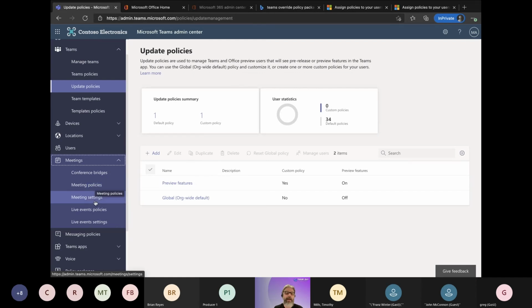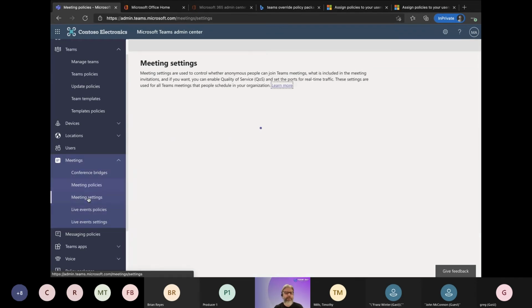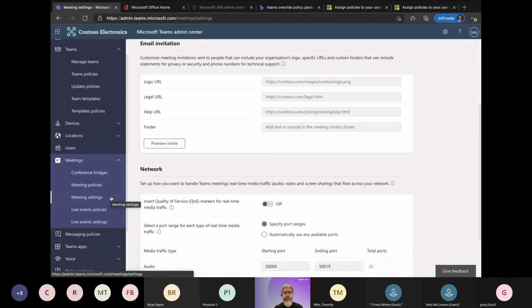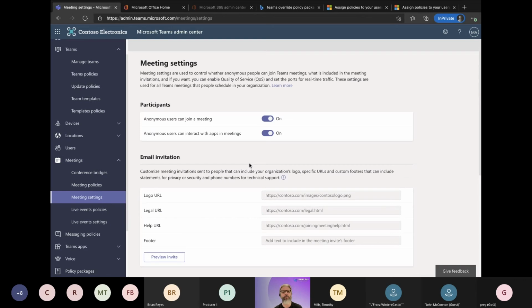Important feature, and also meeting settings. I'll quickly explain the difference between the two things, because this can create a little bit of confusion sometimes. What's the difference between the policies and the settings? Well, basically the policies, you can create a number of policies and apply them to different groups of users, but the meeting settings will apply to all users within Teams. So there's no choice here. There's only one set of meeting settings, and these apply to everybody.